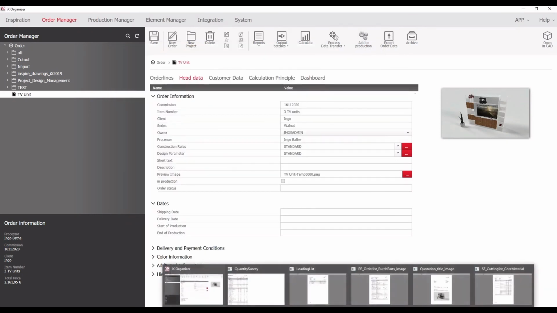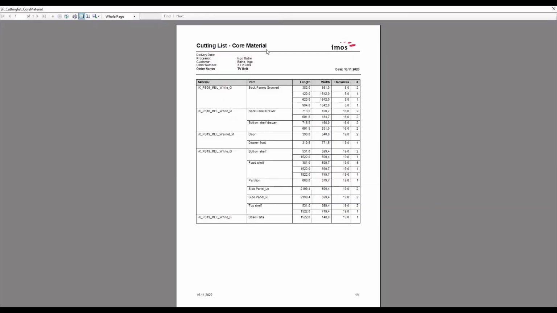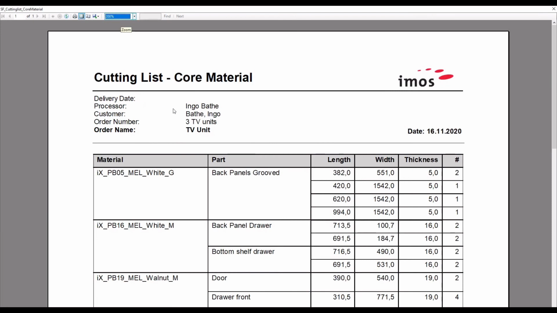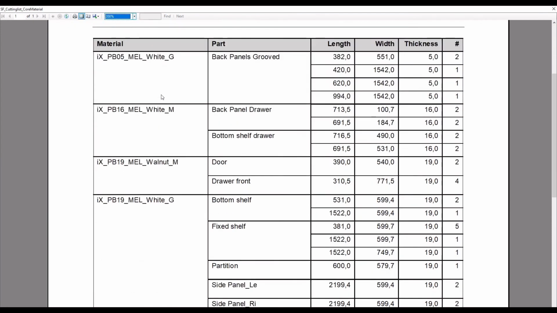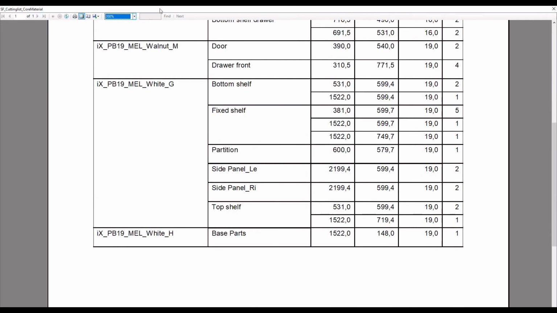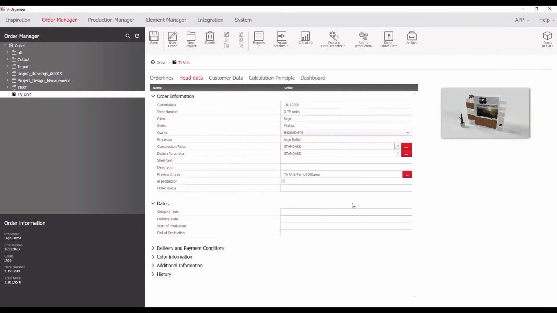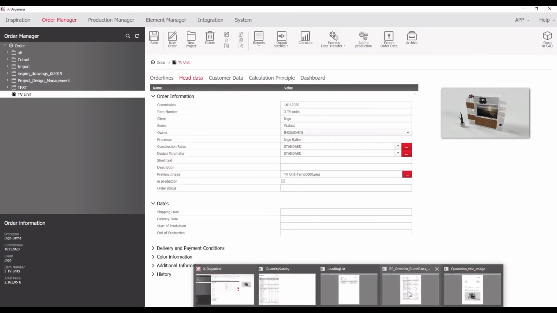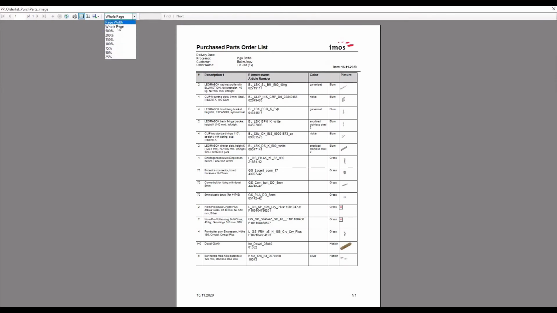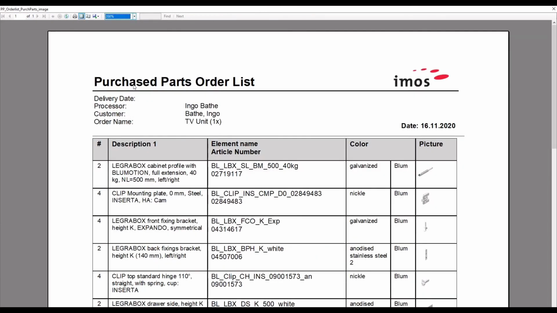Next, I'm able to open the reports. First is the cutting list. This cutting list has the content of all the material and all the panels which are part of my order. We have the material number, the part number, length, width, thickness, and of course the quantity. These lists can be saved as an Excel, PDF or Word file, or we can just share it with our ERP solution.